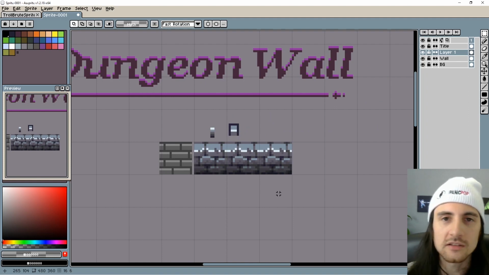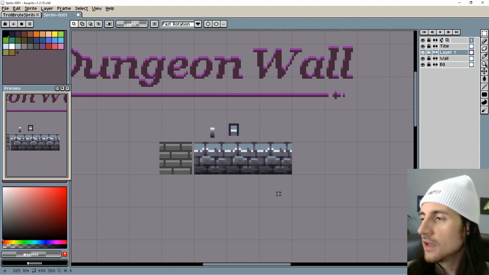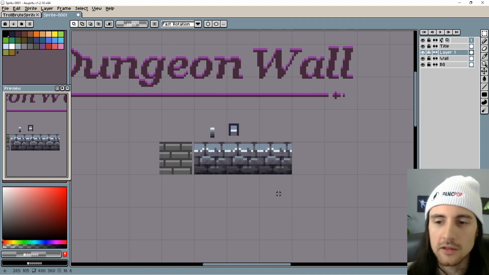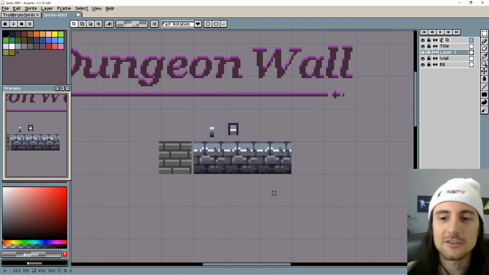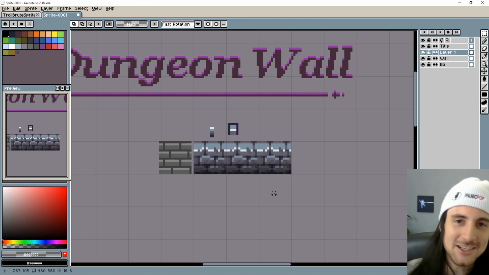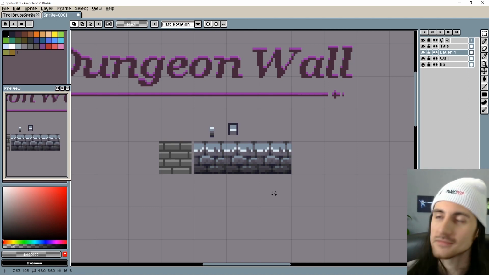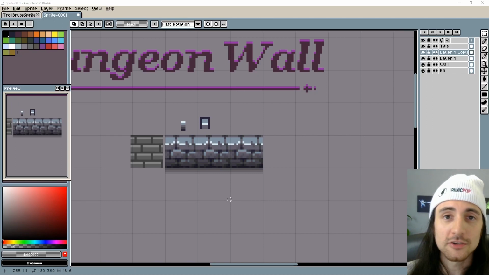Some people hate gradients in pixel art and they love to just stick with a limited color palette, but I think a lot of people don't really care. So you might as well make your art look as good as possible. And if that means throwing a gradient over your wall and cheating a little bit to add some cool lighting, I say go for it. Our wall here is looking pretty snazzy.